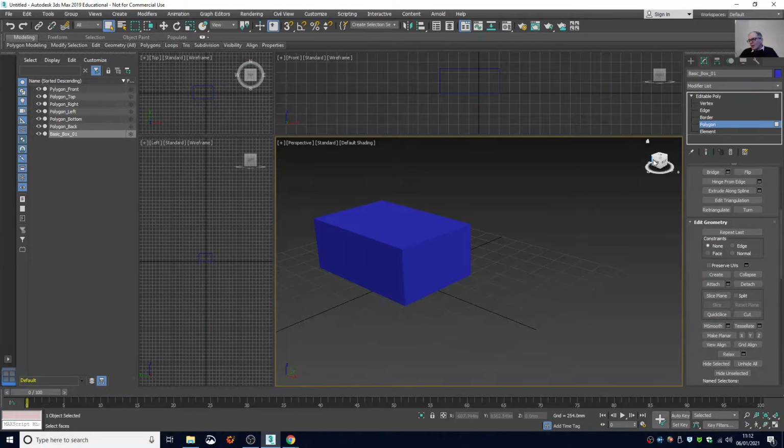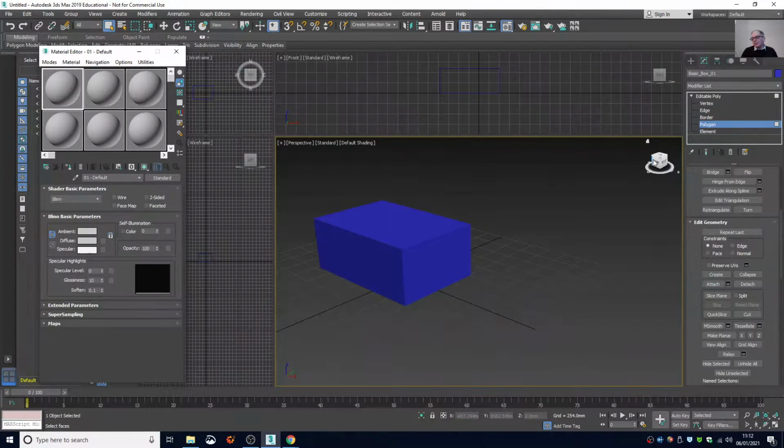Now that we've done that, we can go to the material tab. That's by pressing M. And we have something to do here. What we're going to do, we're going to assign a material to each one of these. So you know how to do that. Let's do it again. So for example, we're going to click here and we're going to make this material.